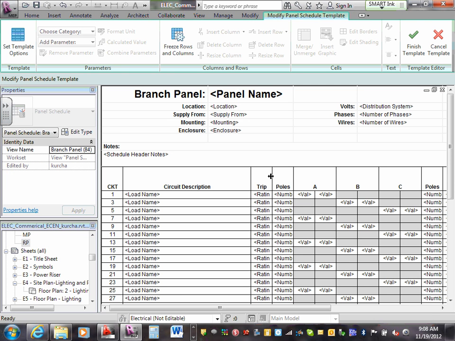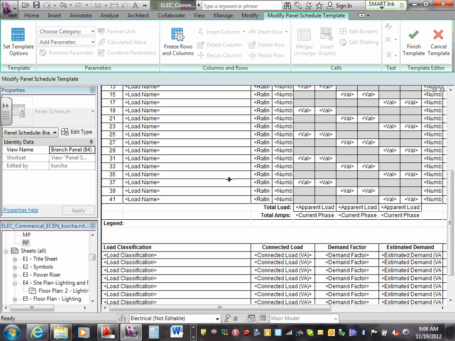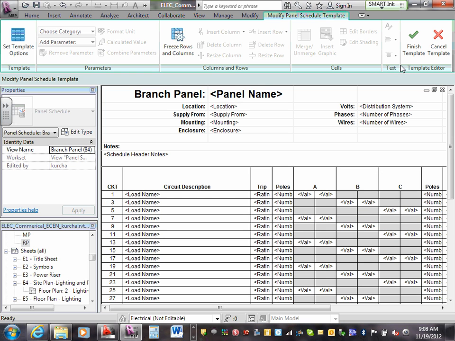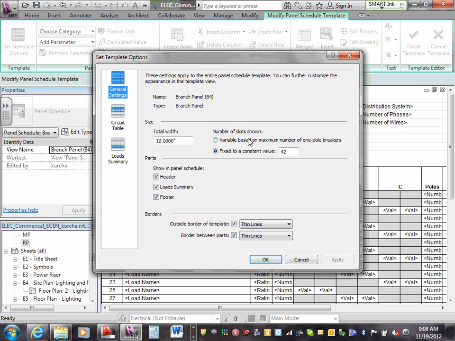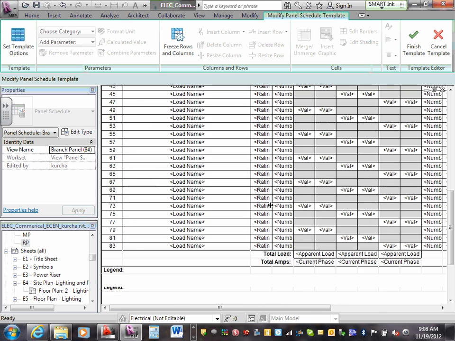Okay. Now you're looking at the edit mode, right? Finish template. Okay, right here, set options. Can you guys see where it says set options now? Do you see 42 circuit breakers? Everybody can see that 42. What do you want? I'm going to make it 84, please. Okay, so I'm assigning 84 circuits. Now, if you look at it, it goes all the way to 84.